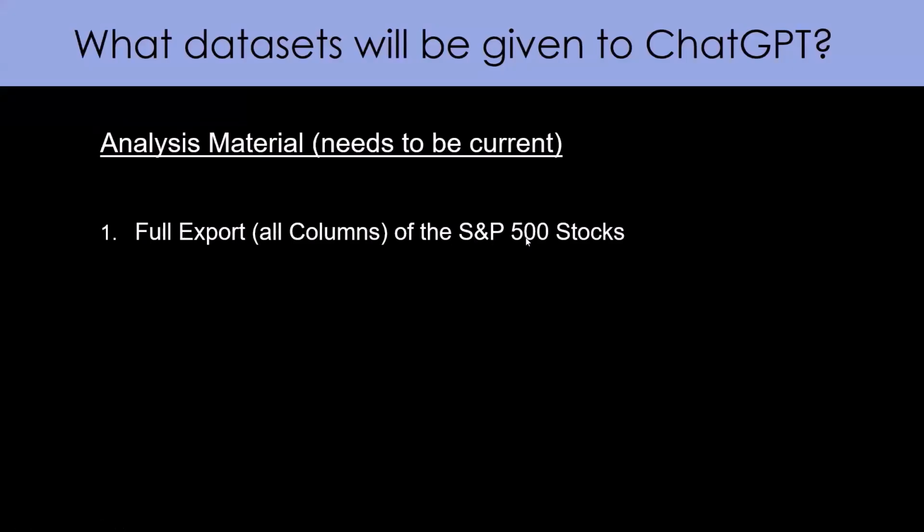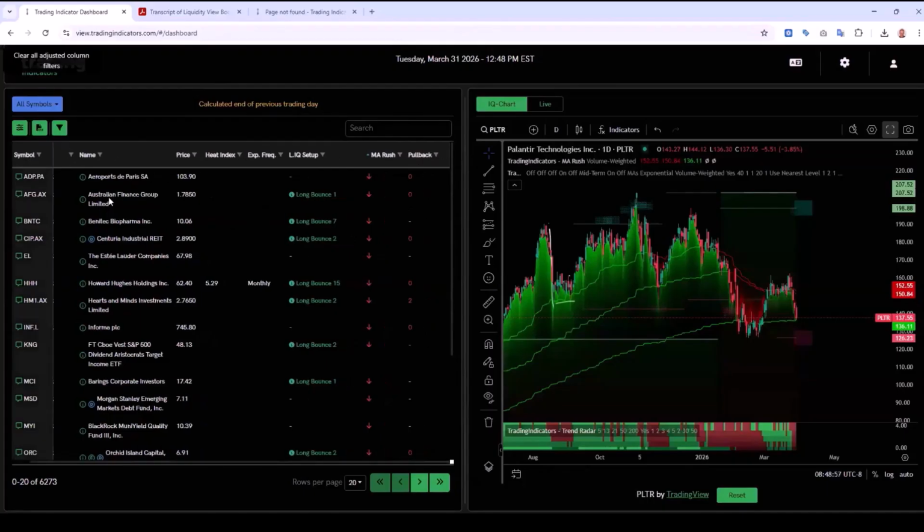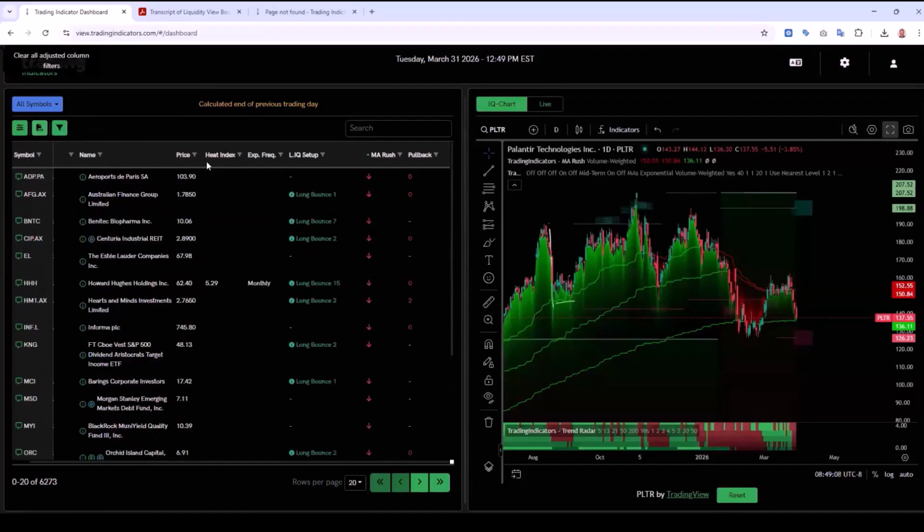Let me go back to the dashboard. You can see all these data points. You can see it here. Heat index, ME-Rush, pullback, price data, and so forth. We can export all these data points to CSV, the current prices, the current setups, and so forth, simply by clicking this button here. But don't do it right away, because I still want to limit it a little bit.